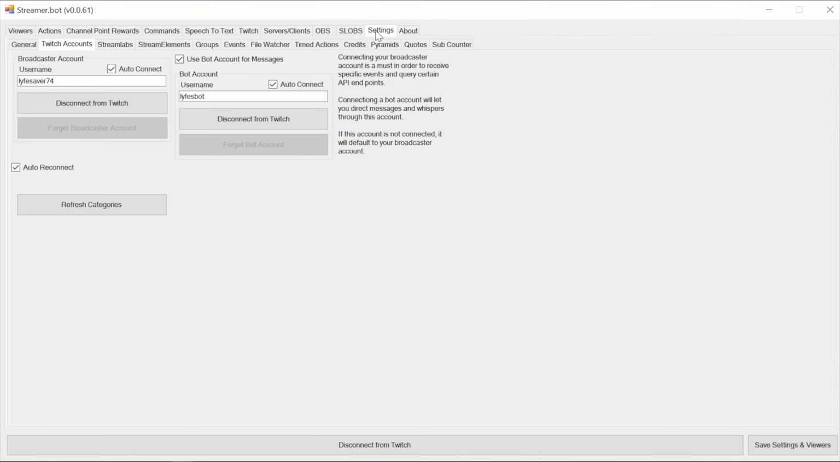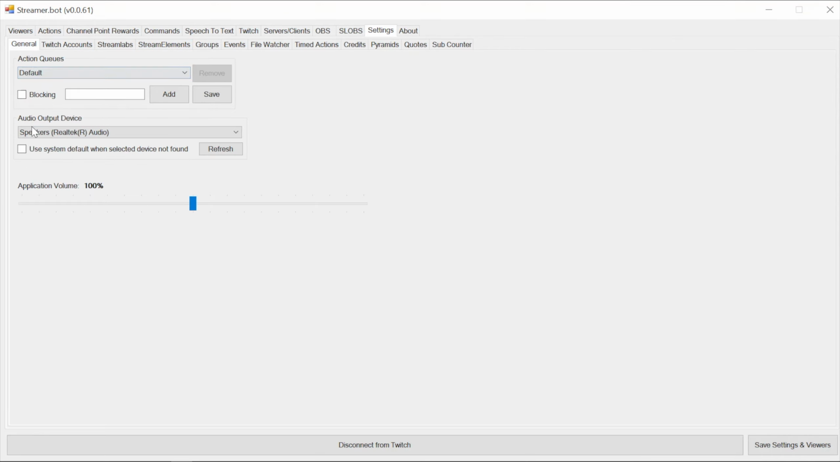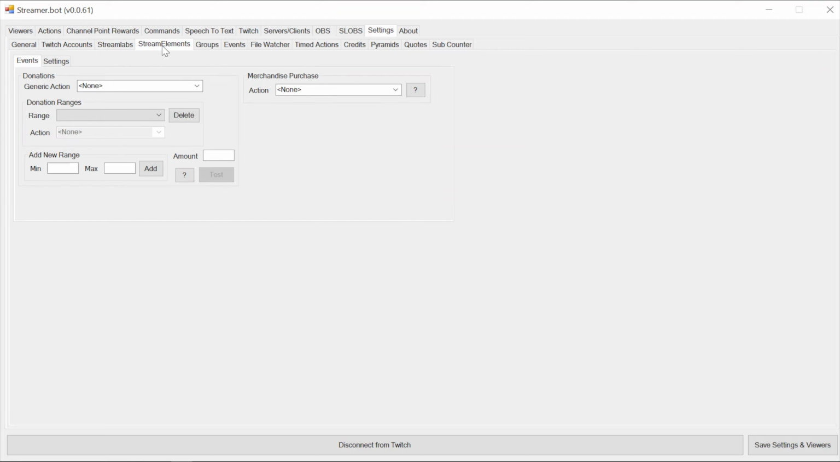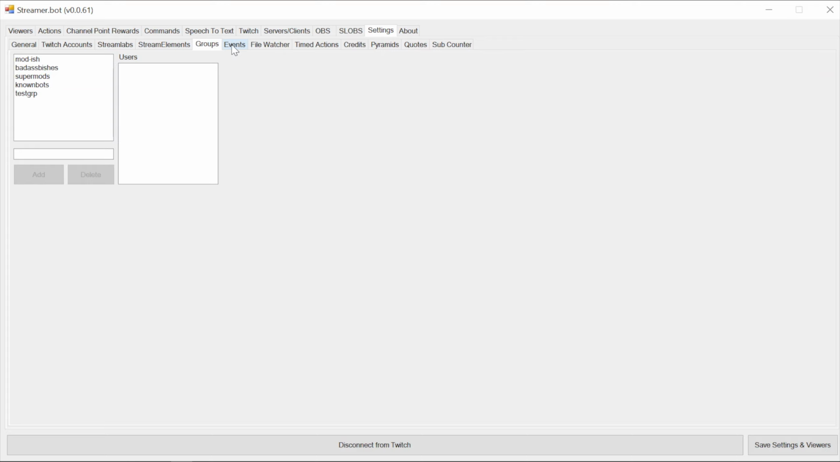And then we've got loads of different tools in settings. You can see you can create a bot there. You can create different queue systems. Change your audio output from this. Streamlabs stuff for tips and everything like that. Create manual groups of people if you wanted to.